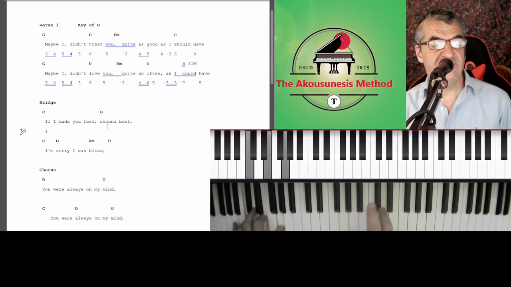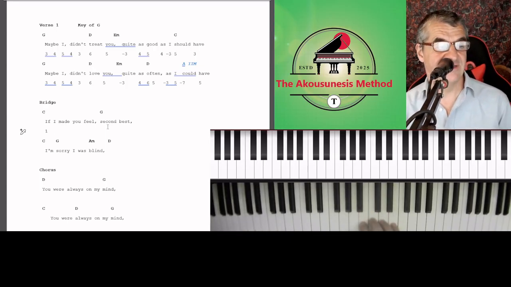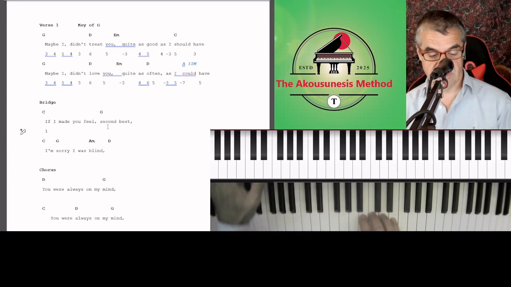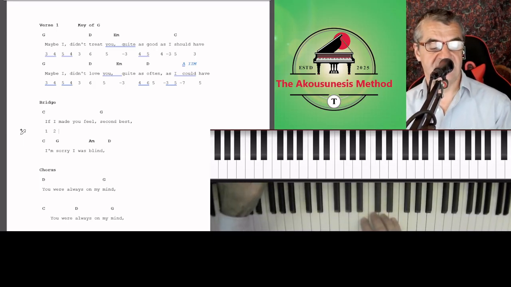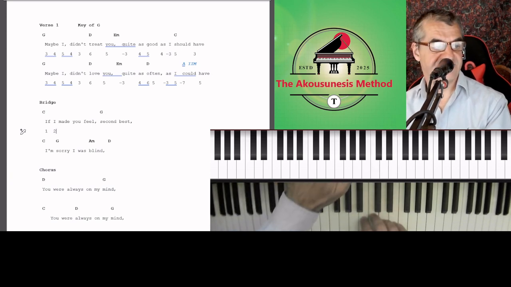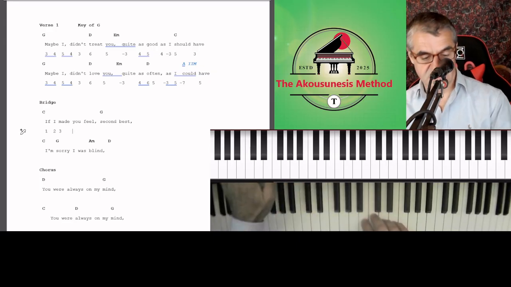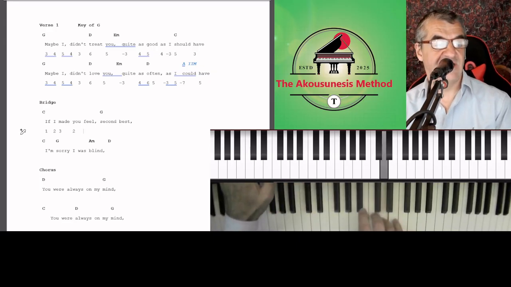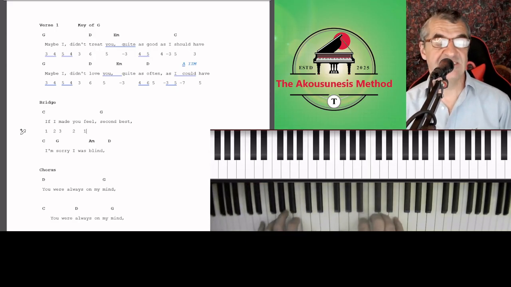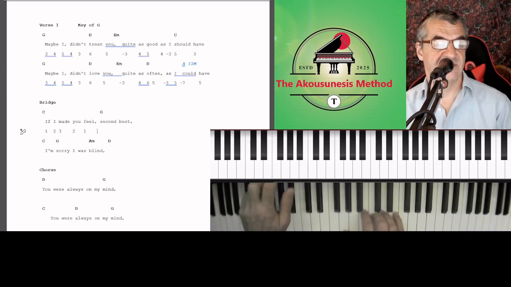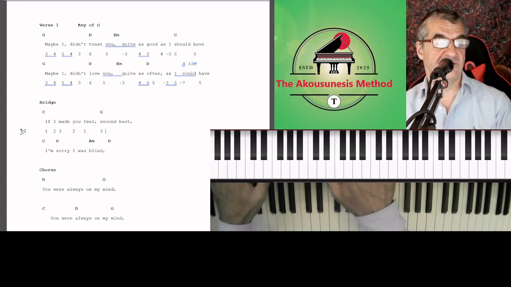If I made you feel... So it's rising and falling, right? If I 2, 1, 2, 3. If I 3, and it's a major third, made you feel. Oh, my eyes, because I got these glasses. If I made you feel. Back to the 1. 3, 1, 3. Like that. So line it all up.